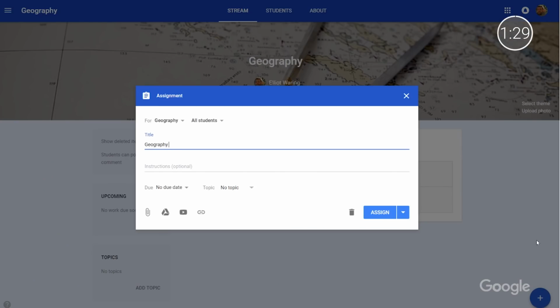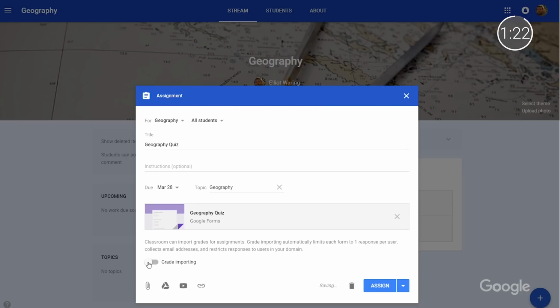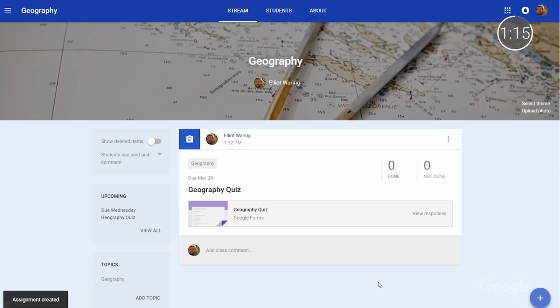A second way to share results with students is by importing their grades into Google Classroom. It's important to remember that the ability to import into Classroom must be implemented before sending out your quiz. Here's how to do it. Once your quiz is created, create a new assignment and click the Drive icon to find your quiz. Once selected, you'll see the option to Enable Grade Importing. Go ahead and check that box, fill in remaining details, and assign. This will allow you to seamlessly pull in quiz results into Classroom grades later when grading is complete.